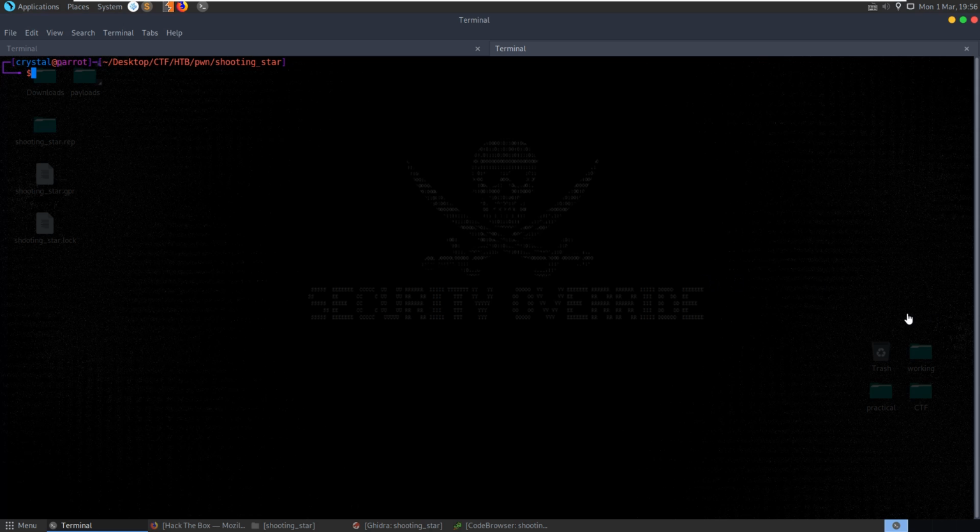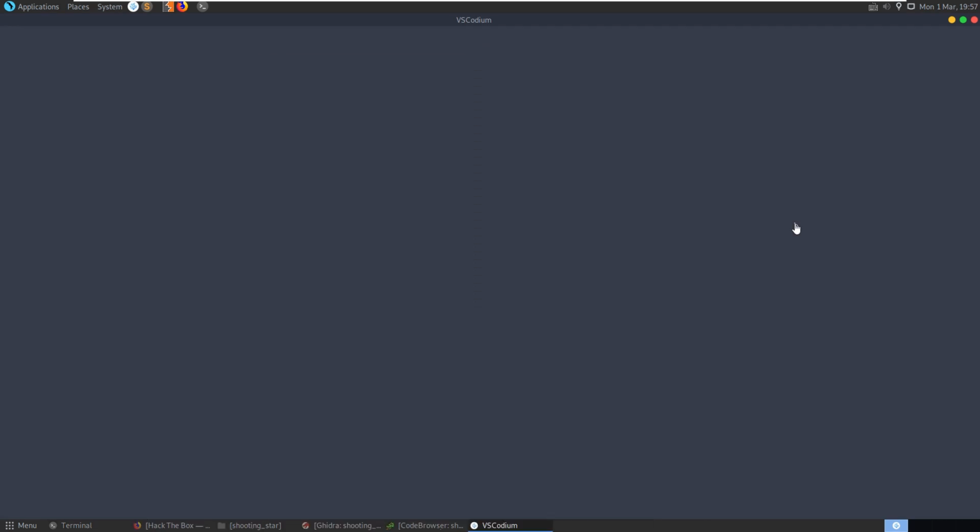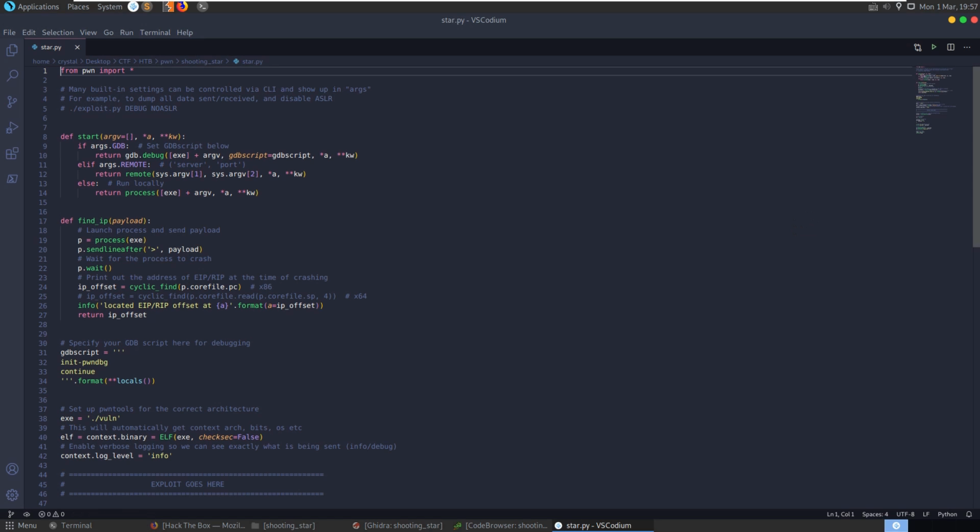And let's go ahead and open up our, we'll take a copy of the template we have, the PwnTools template. We'll call this shooting, or I'll call it star just to make autocomplete a bit easier. I'll call it star.py, and we'll open this up, Codium, star.py, and begin to build up our PwnTools script.